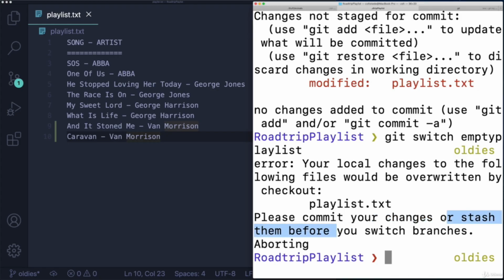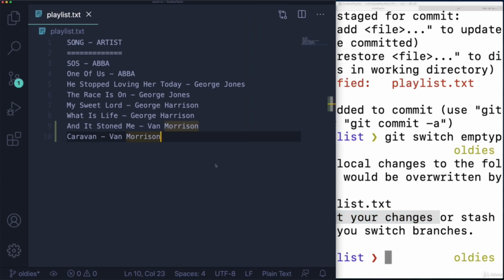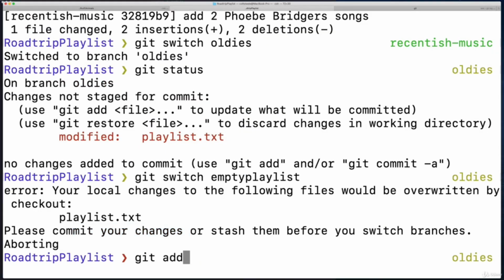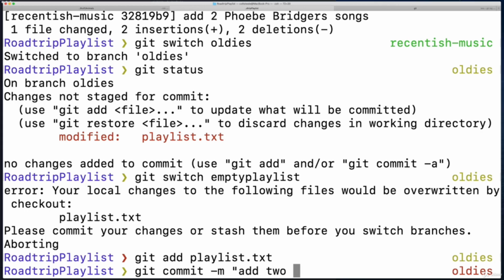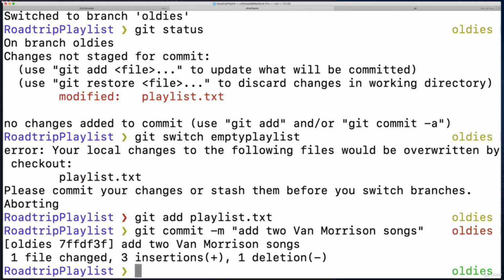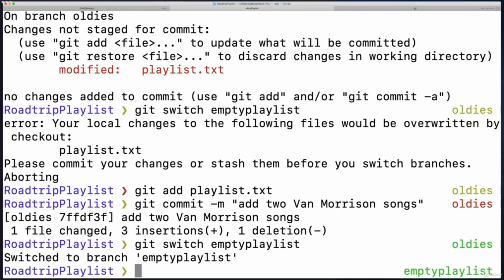So for now, that's not an option. For now, our only option is to commit our work or just delete it, I guess, and not make those changes. So I am going to commit that. Git add playlist, git commit -m "add 2 Van Morrison songs". Just like that. And now I can switch. So I can do the same command to switch to empty playlist, no complaints.